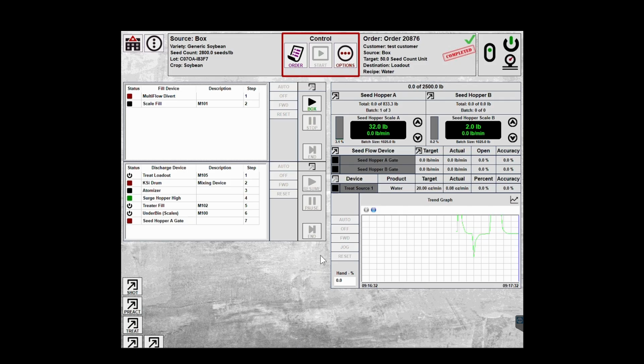The order button is used to load or set up a new order. Once an order is loaded, the start button initiates the order process. The options button opens a window with additional user options. Below these controls are 2 important functions: global reset and lock discharge rate.